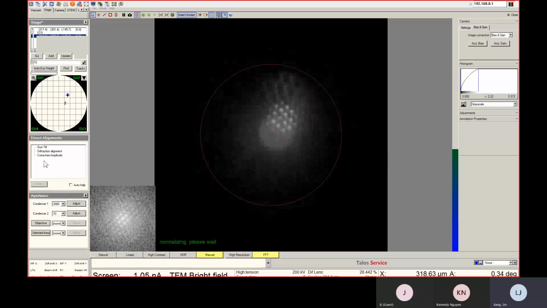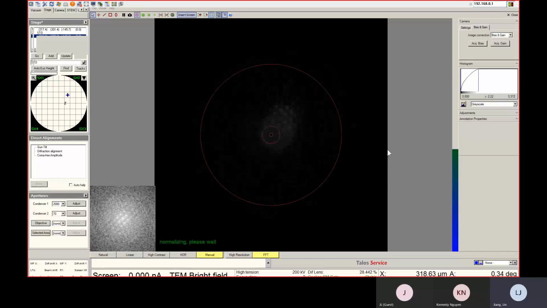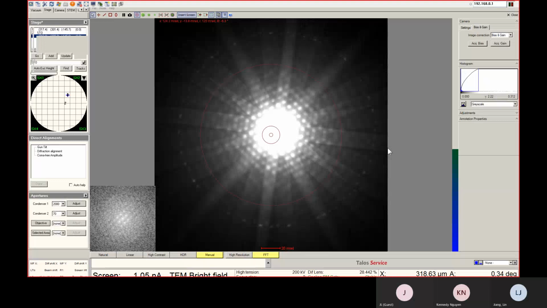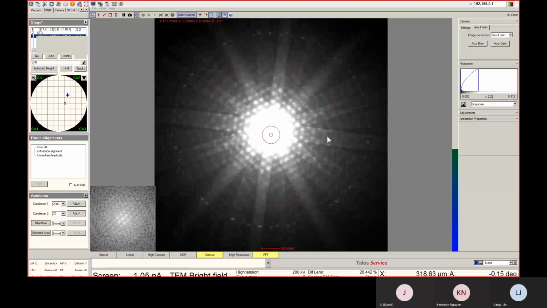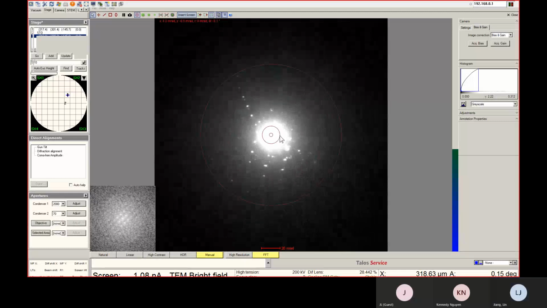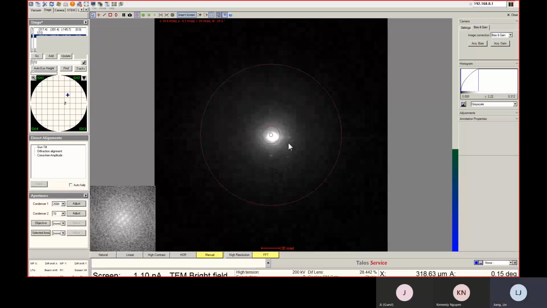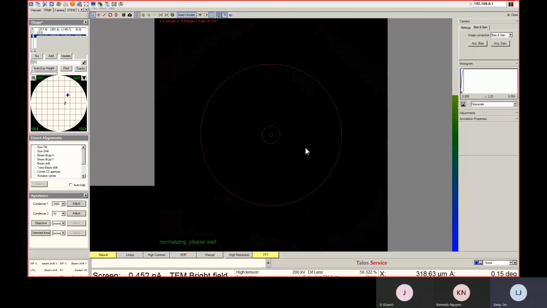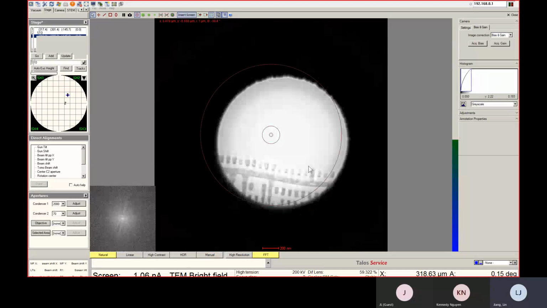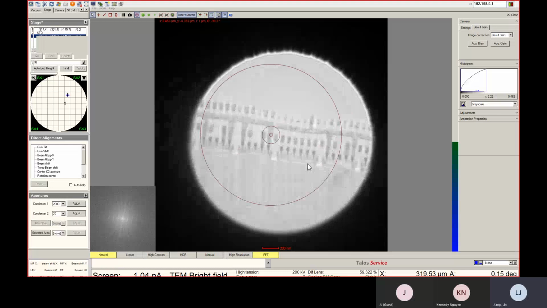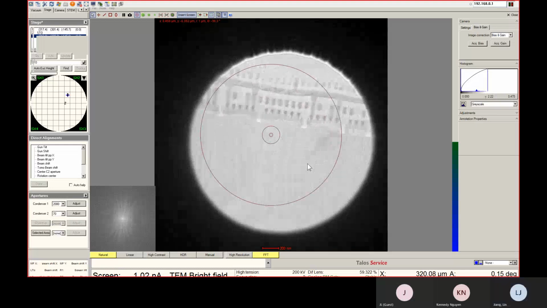Go to diffraction. Okay, it's pretty close right now. You need to move down a little bit, move the center a little bit. Because when you do the beta tilt, your region of interest moves. You need to move the beam, and you need to move the sample back.